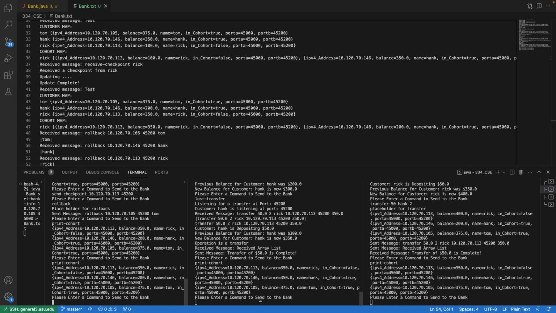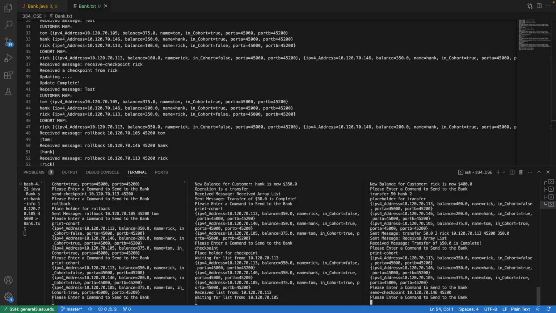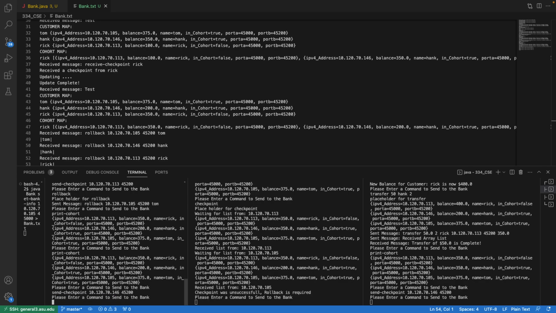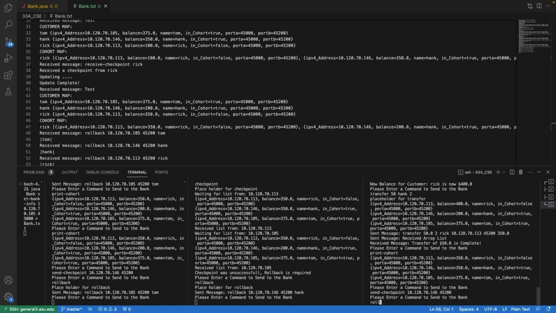So now what we want to do is a checkpoint from Hank this time. He's listening. He's waiting for Rick to send it. So send checkpoint at 10.120.70.146. I send checkpoint here, 10.120.70.146, port 45,200. Checkpoint is unsuccessful, rollback required. Go ahead, just do the rollback, and the rollback.